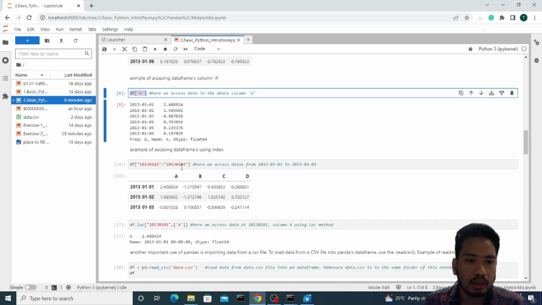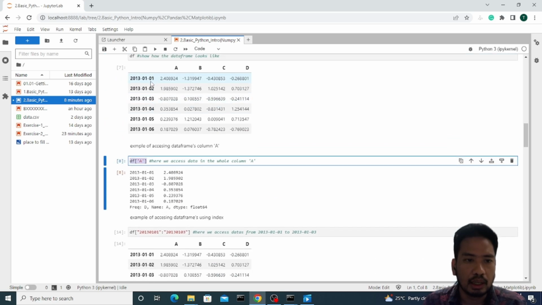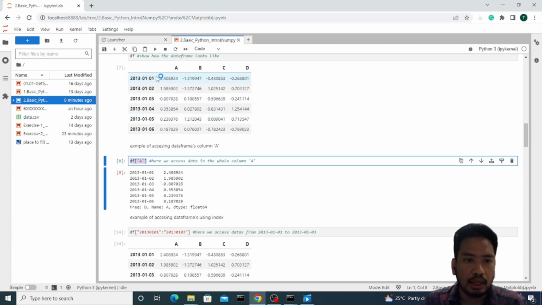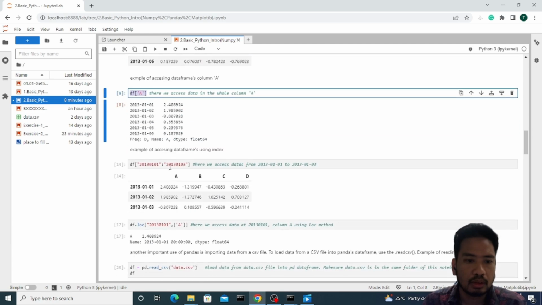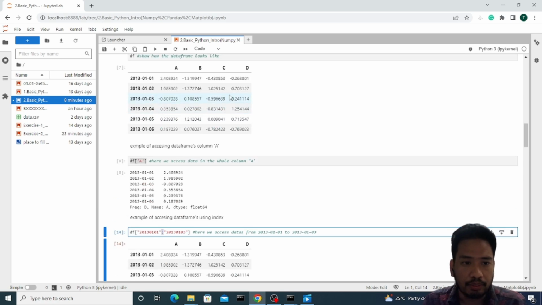And you can also use the Python slice method. So in this case, if I want to extract only the first 3 rows of this data frame using the index over here, I can use this colon notation to highlight where I should start and where I should finish slicing the data frame.